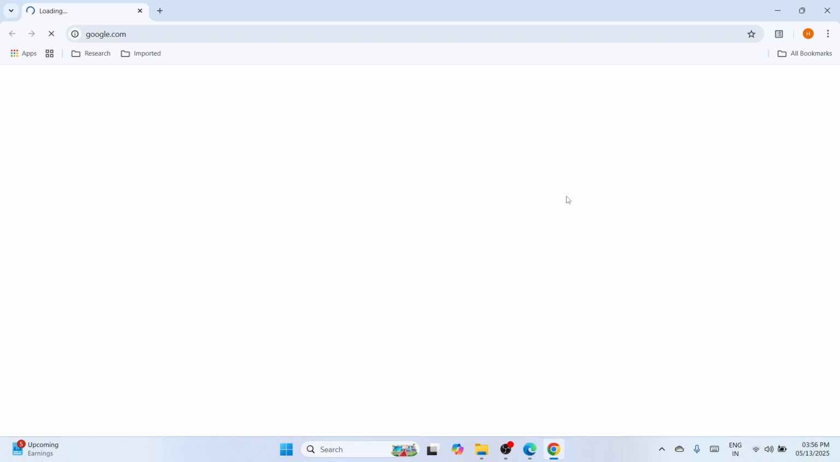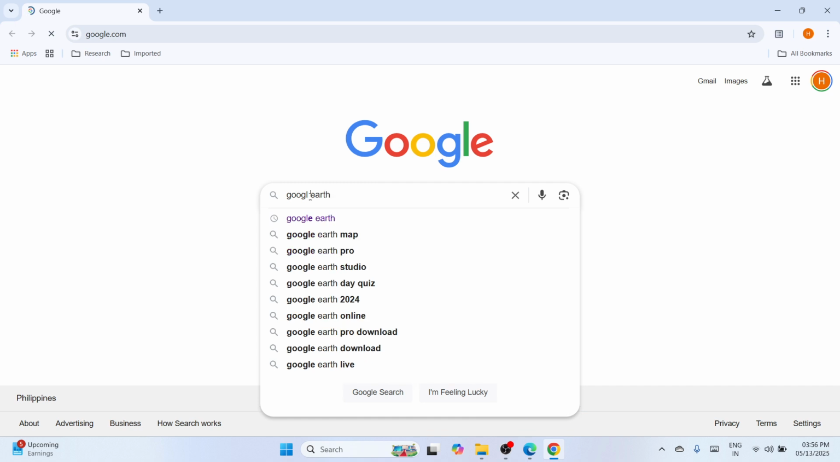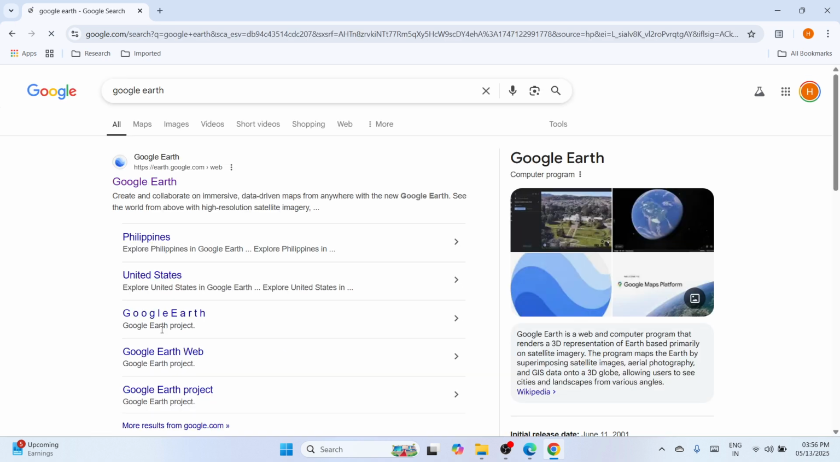So from here, you need to proceed at the search bar and type for Google Earth. Okay, so let me just edit my typo by adding E here. Then hit the enter key the moment you have typed it, and eventually you can see an option like this. Please click on the first result.